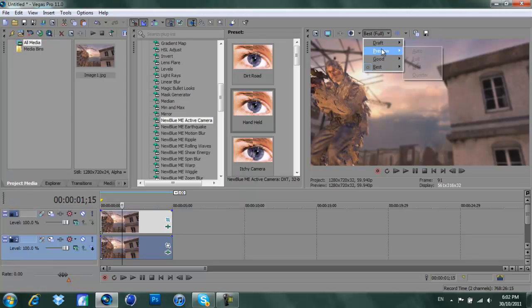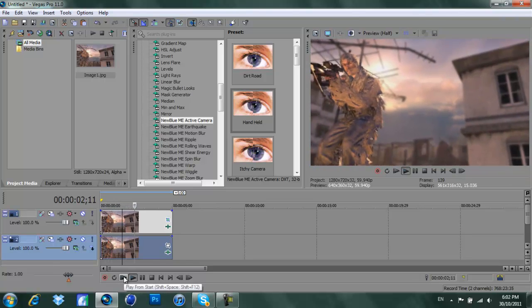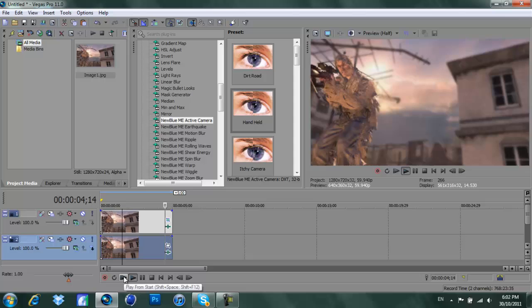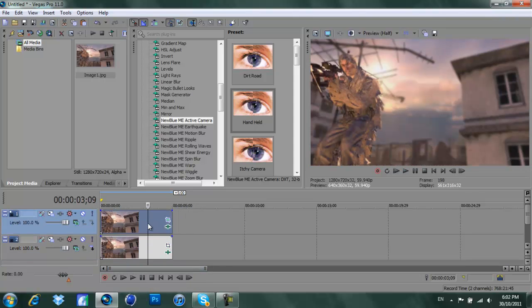So I'm just gonna put this on preview half and show you what it looks like. Okay guys, that's what it looks like. What active camera is, it's like a shaking kind of effect, as in if you're holding a camera and like everyone has those shakes.